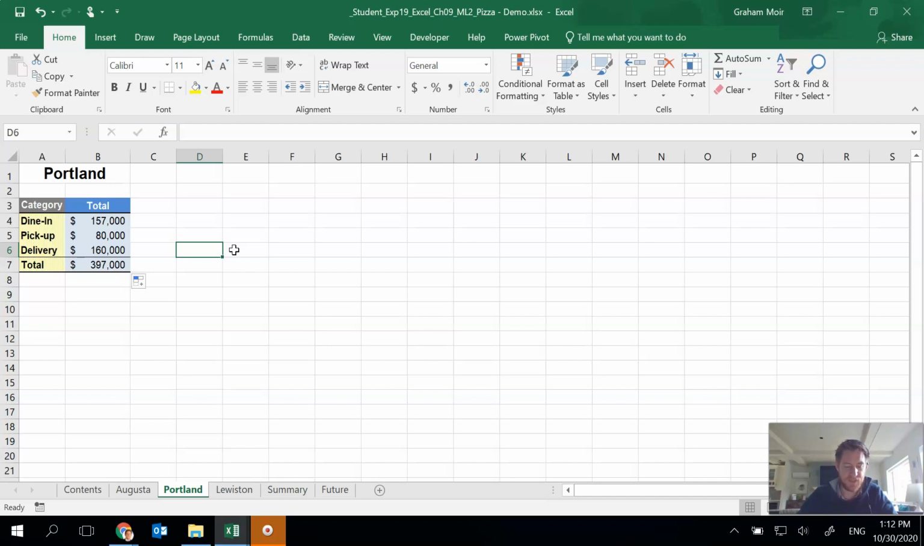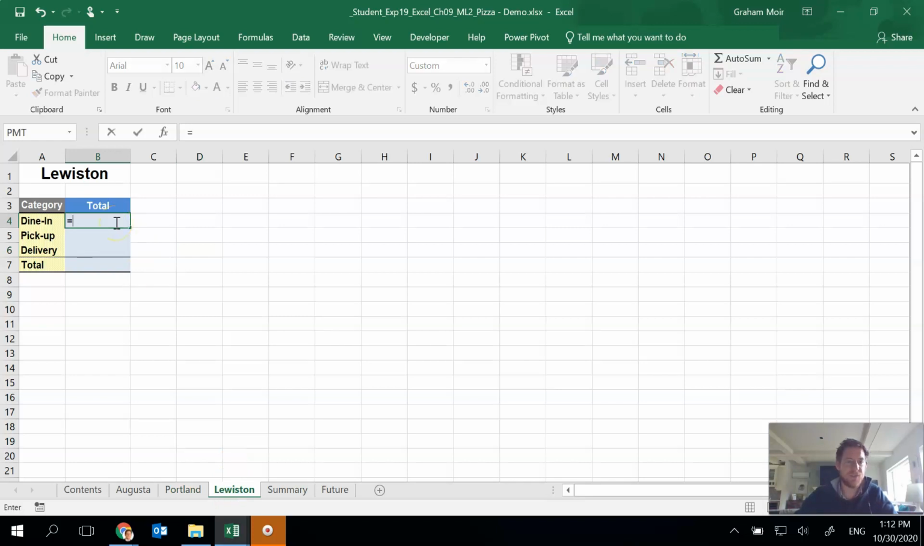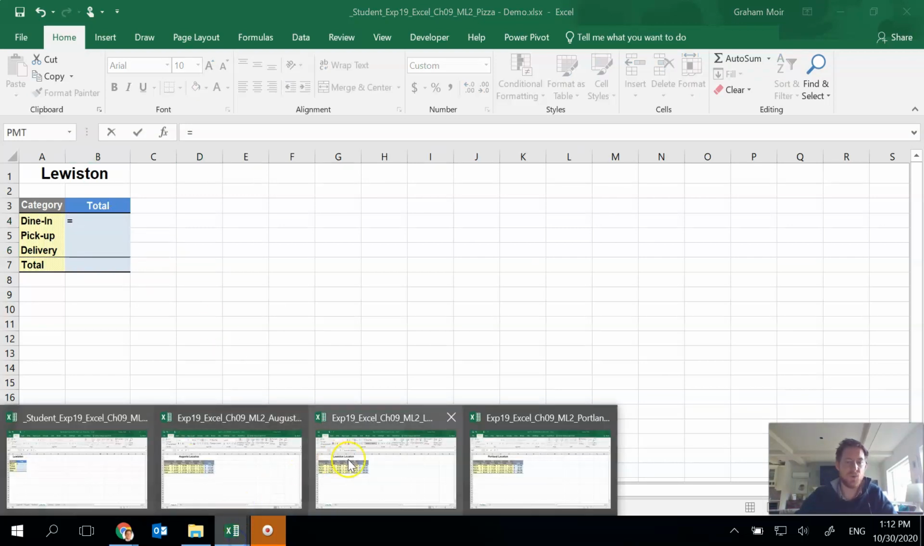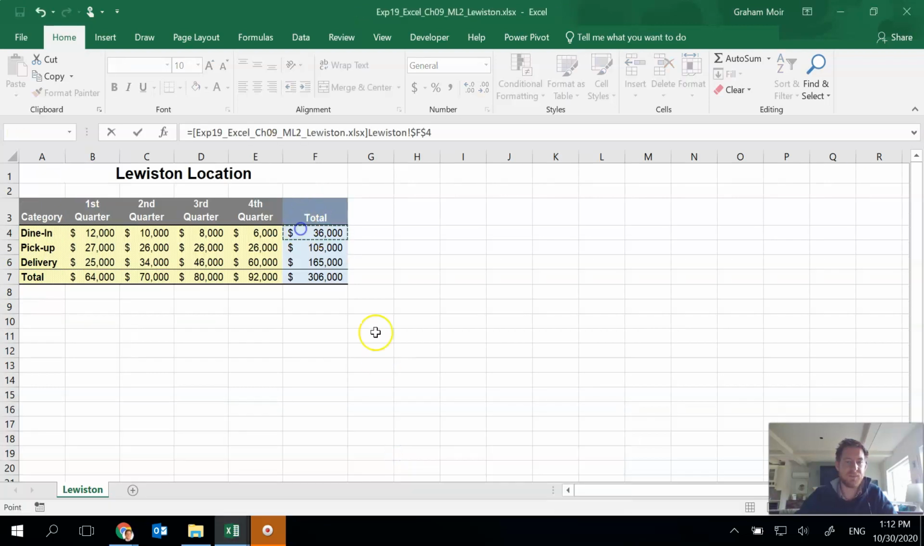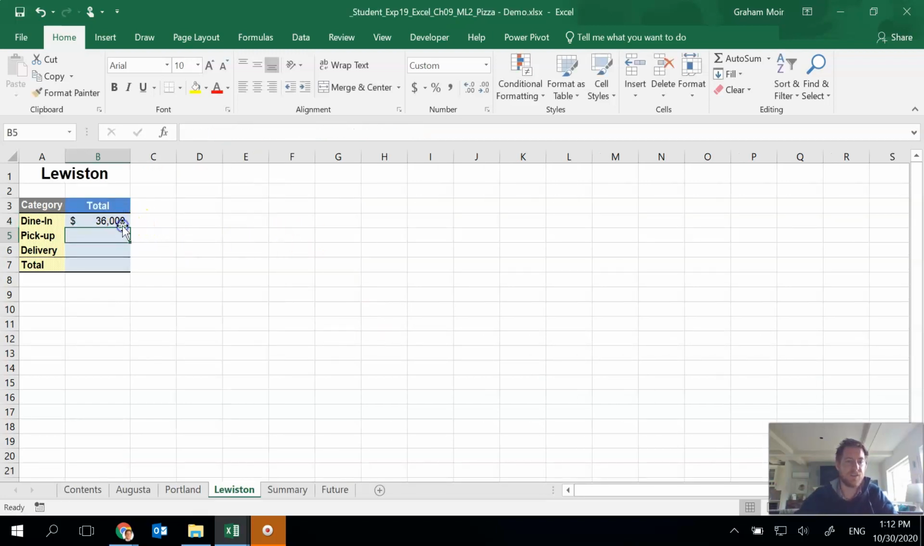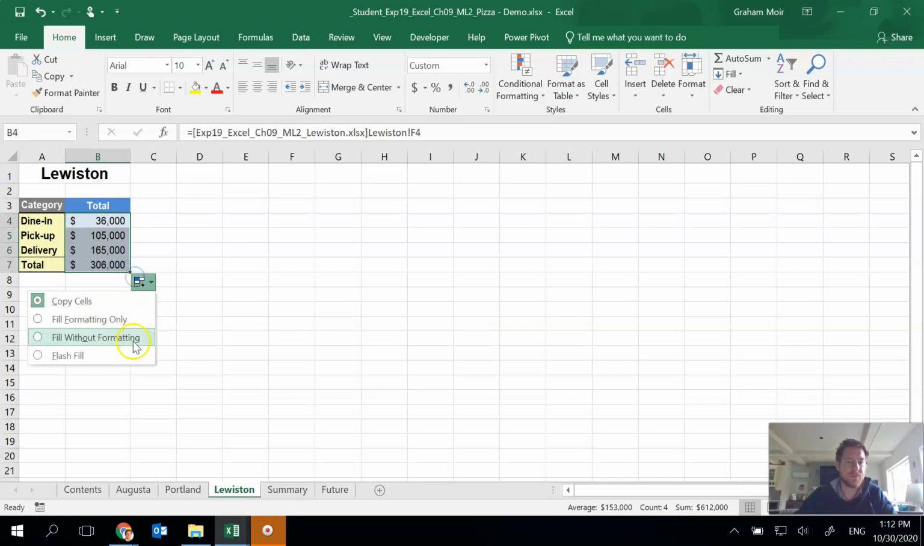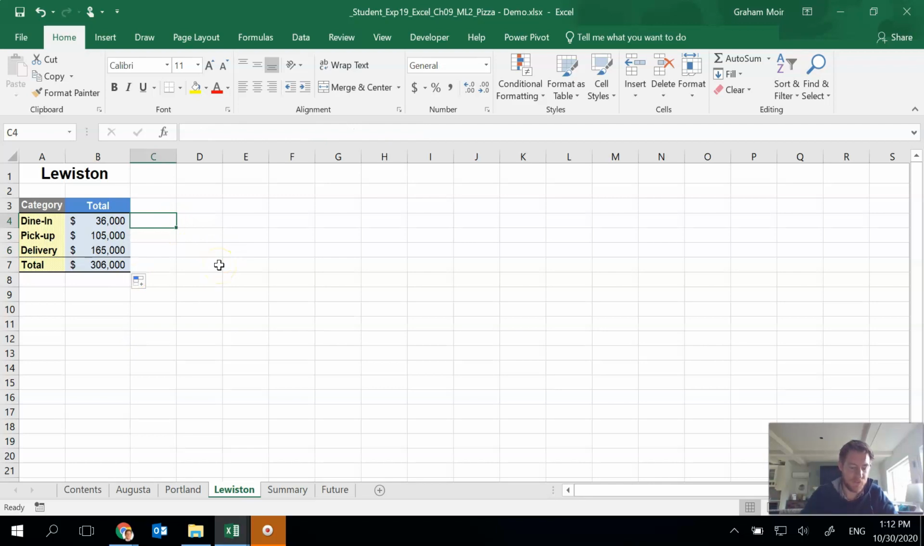Step 6 is Lewiston. So we're doing the Lewiston tab, and it's exactly the same. Do the dine-in total, find your Lewiston workbook, grab the number, use your F4 to get rid of dollar signs, and hit enter. Okay, so that's it for 6. Step 7 is to fill it down and keep fill without formatting.